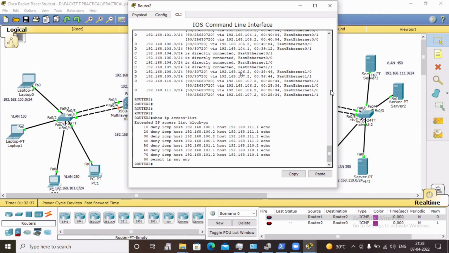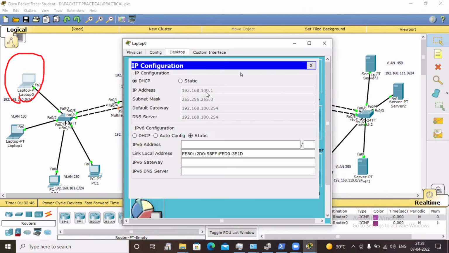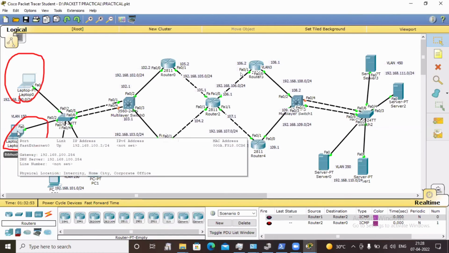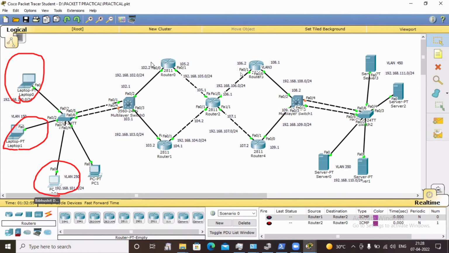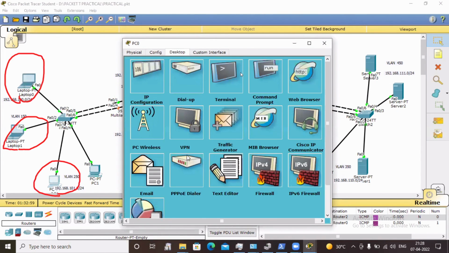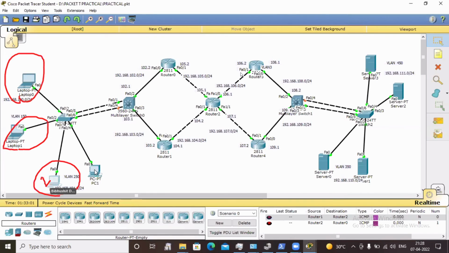Okay, so first of all, this is your 100.1. Which machine is 100.1? This one. VLAN 250, sir. This machine, right? Yes, sir. And this machine is 100.2. And this machine is 101.2, and 101.1. Okay, this one is .1. Yes, sir. Then 101.2.